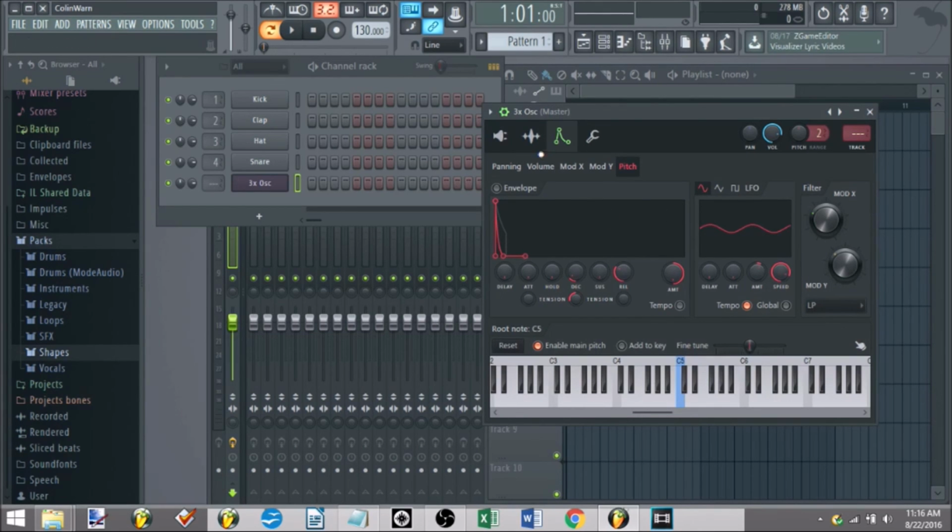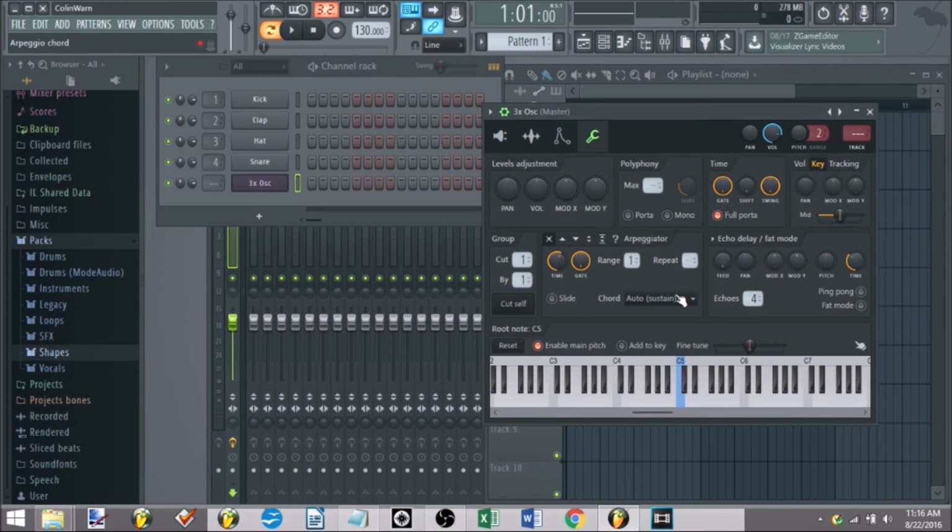So we have wrapped up our envelope and instrument section. And finally, in the next couple of videos, we'll go over the miscellaneous options that can just take your sounds and really, really mess around with them.